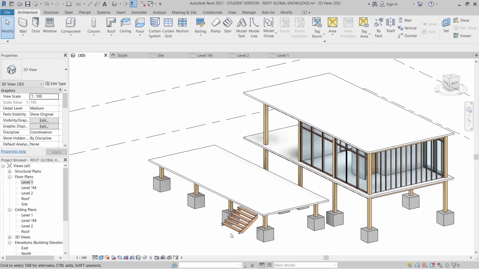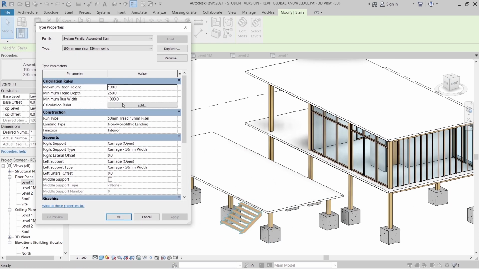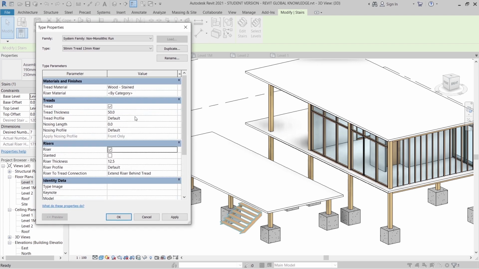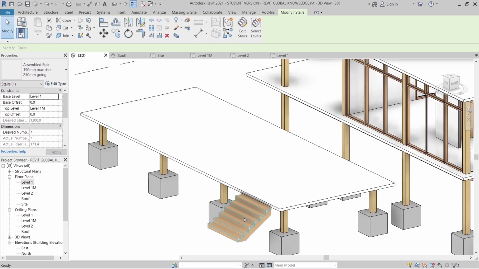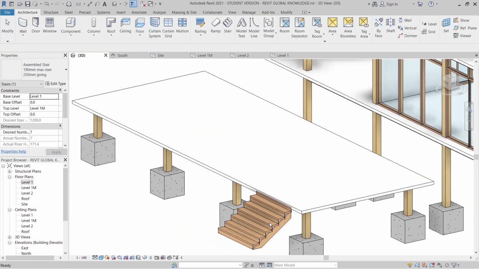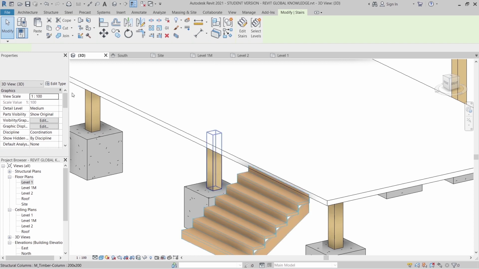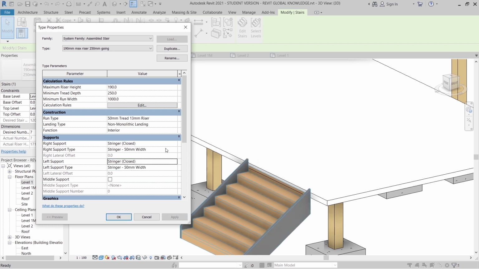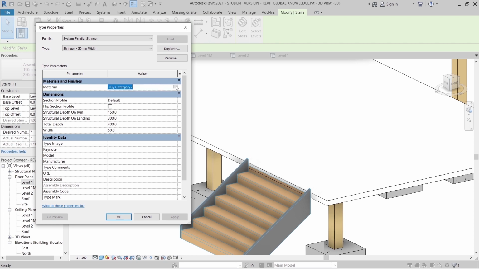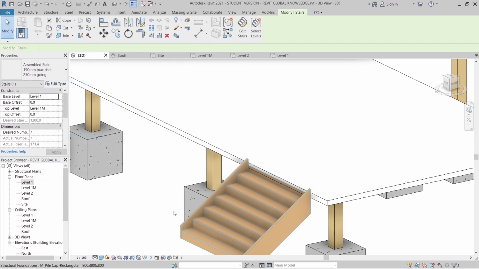So now let's add another stair. I think we need to add riser. I want riser. Okay, let me find first because I want to add riser. Yep, just make it like this, I think. Support, we need to change also if we add our riser. Okay, I think we just make it like this.